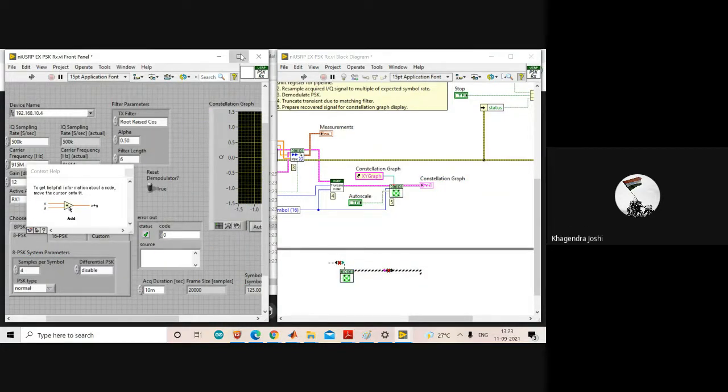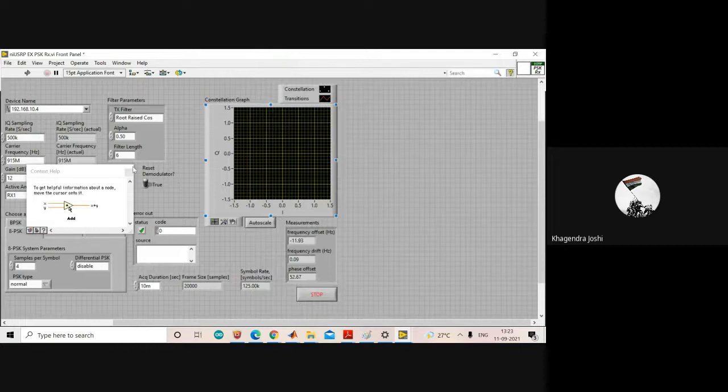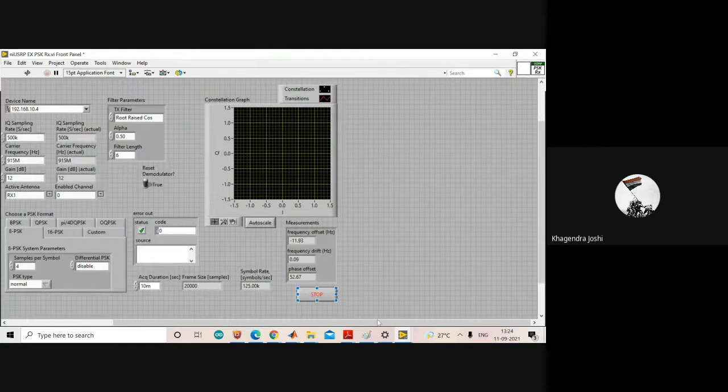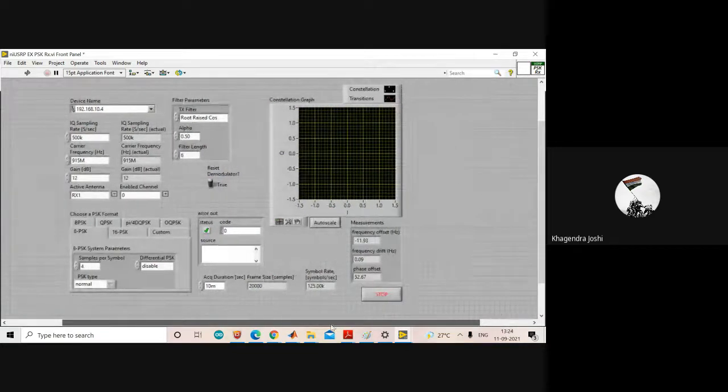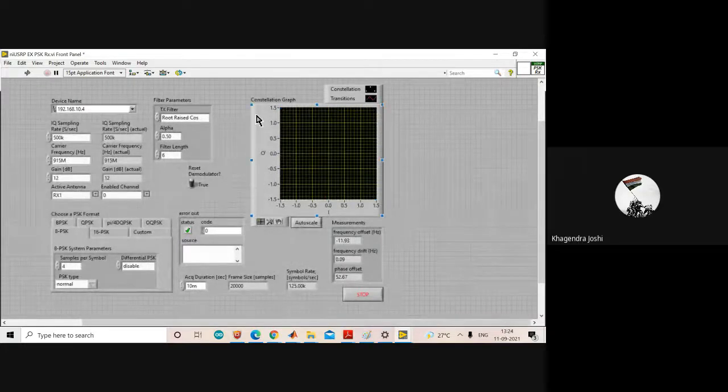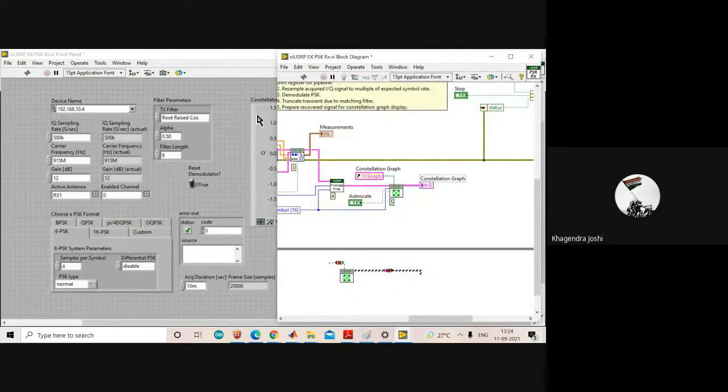So this is the constellation graph which you are getting. The moment I right click on it, I can see what particular function is representing the constellation graph. There were bad wires, broken wires. I have deleted them using Control B.